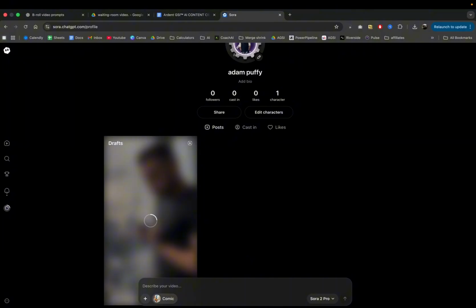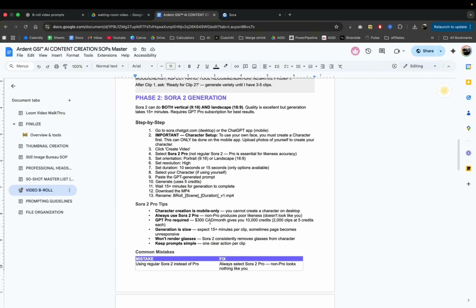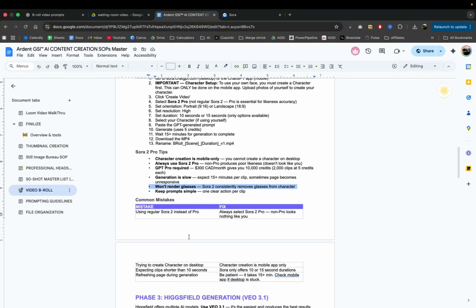So just to recap, character creation is only on mobile. You should always use Sora 2 on Pro. Now, ChatGPT Pro is required so you don't have to pay an additional insane amount of money. I pay an average of 300 Canadian a month for GPT Pro, which allows me to get like 10,000 credits, or basically 2,000 clips at 5 each, which is, I'm never going to run out, right? And because so many people use this, and because it's free for everybody, it takes forever. But for whatever reason, when I tested this, it didn't render my glasses. Maybe it will this time, but I mean, my glasses make me look who I am, but whatever.